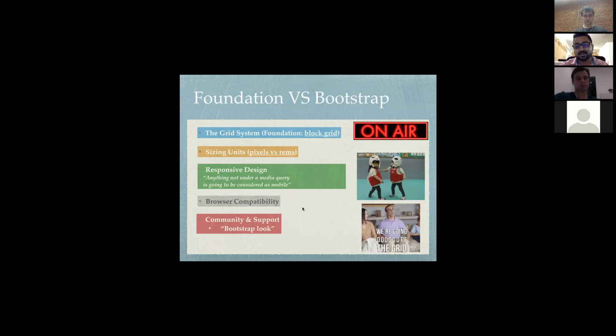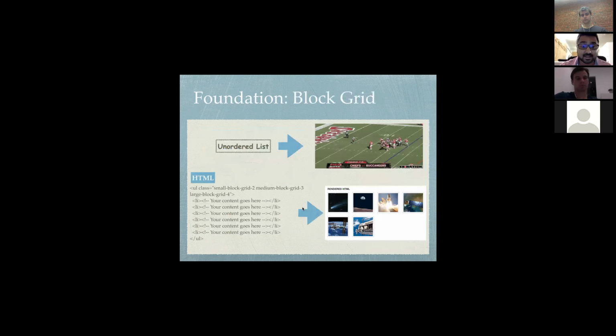But with Foundation, you can customize a lot more when it comes to customizing everything. And this is what I was showing earlier, like the block grid. It's as easy as this: an ordered list, and then you just put it in there, and then it becomes all the grids.